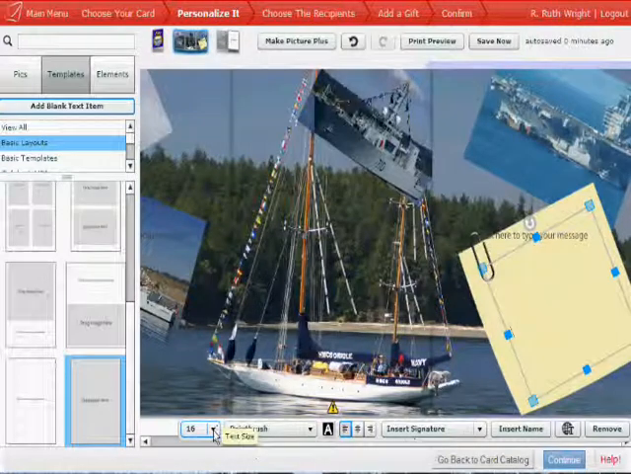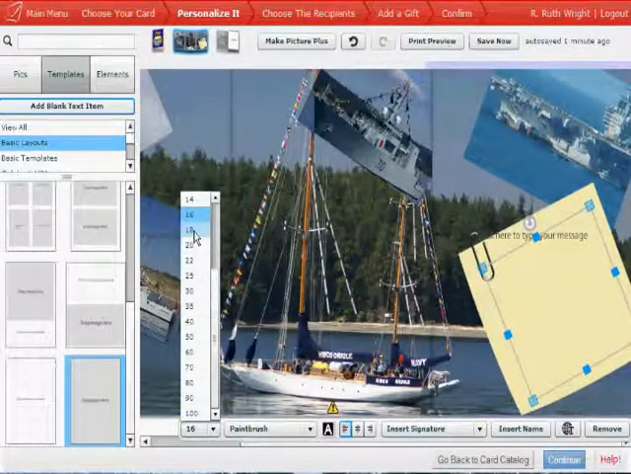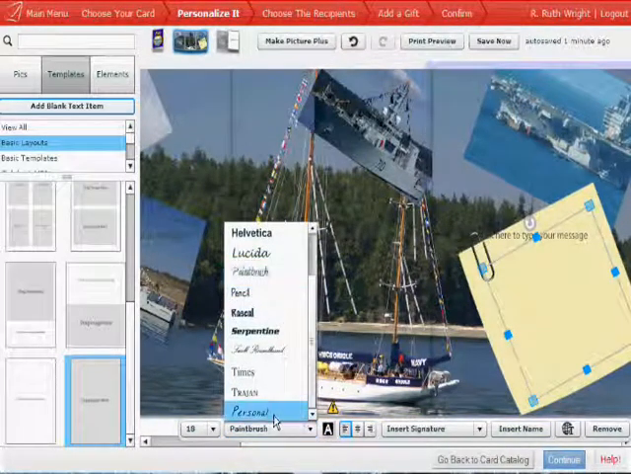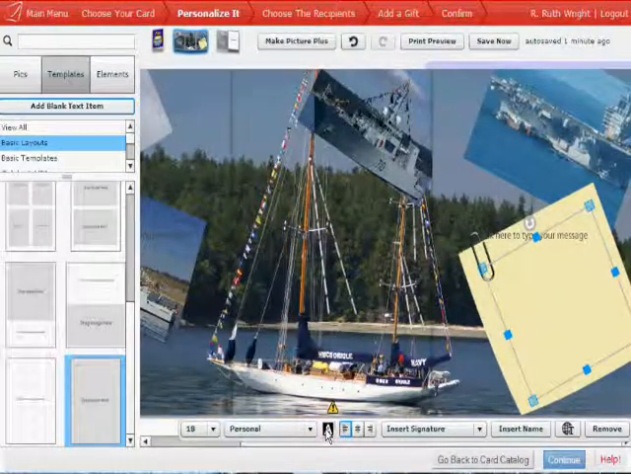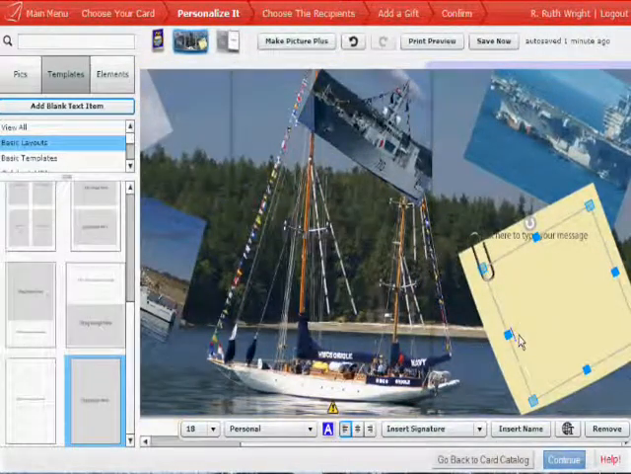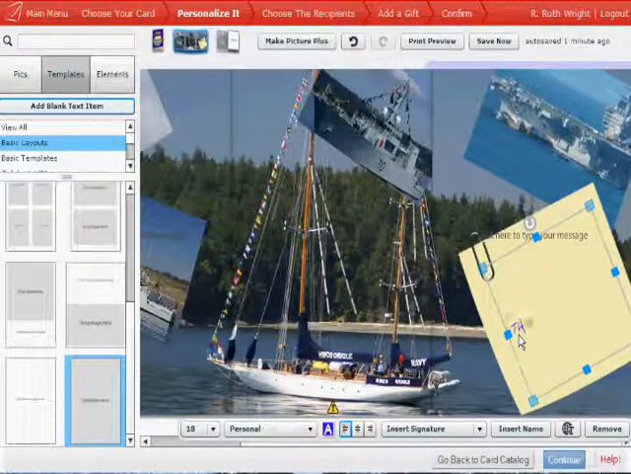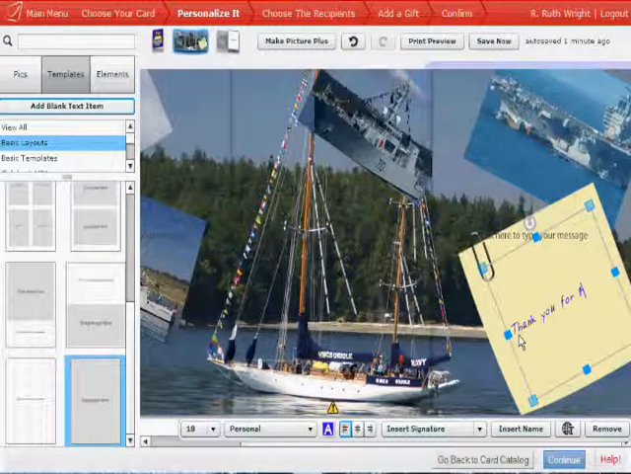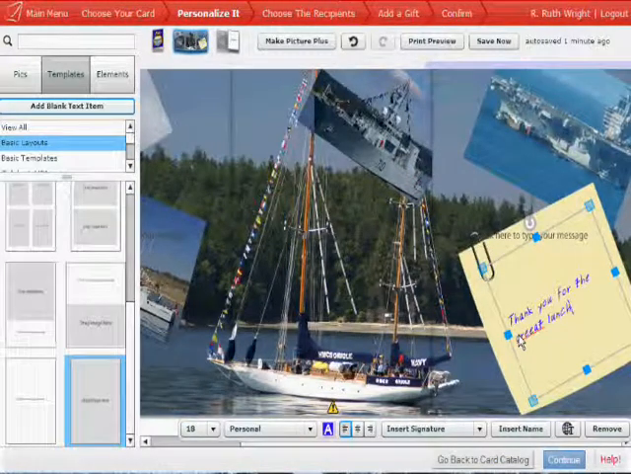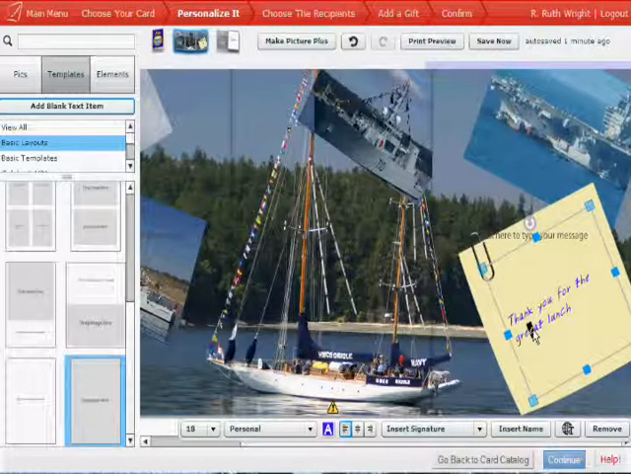I'm going to change the writing. You see, just like a word processor. I'm going to change it to 18 font. And I'm going to change the font to my own handwriting, which I've uploaded to the system. And I am going to make the writing blue. And I'm going to say, thank you for the great lunch. Now, if you spell something wrong, it will tell you. So in this case, I must have double tapped the E.